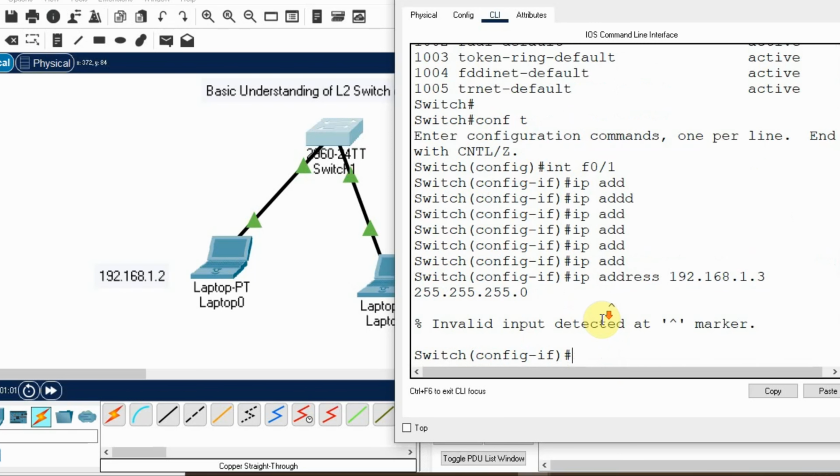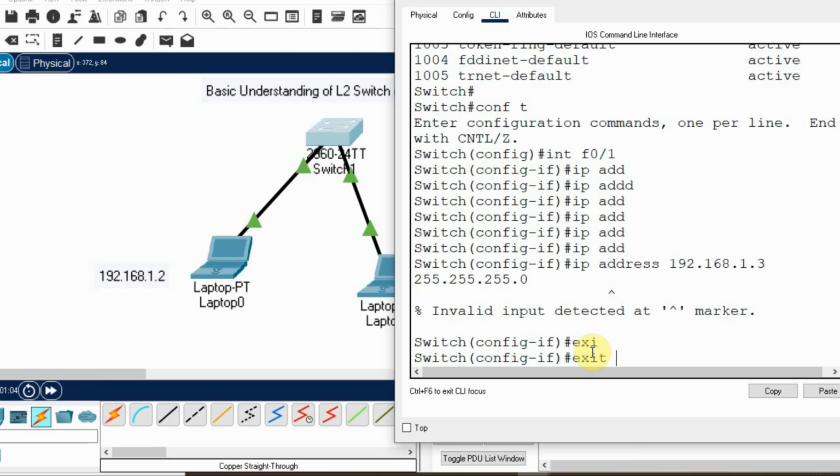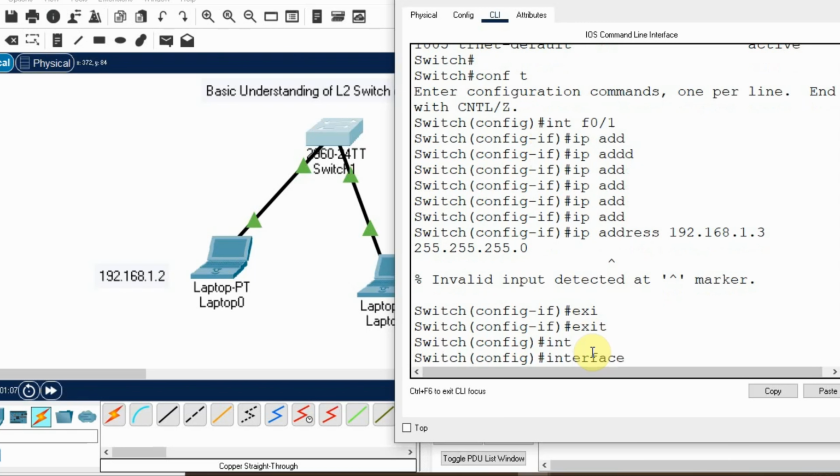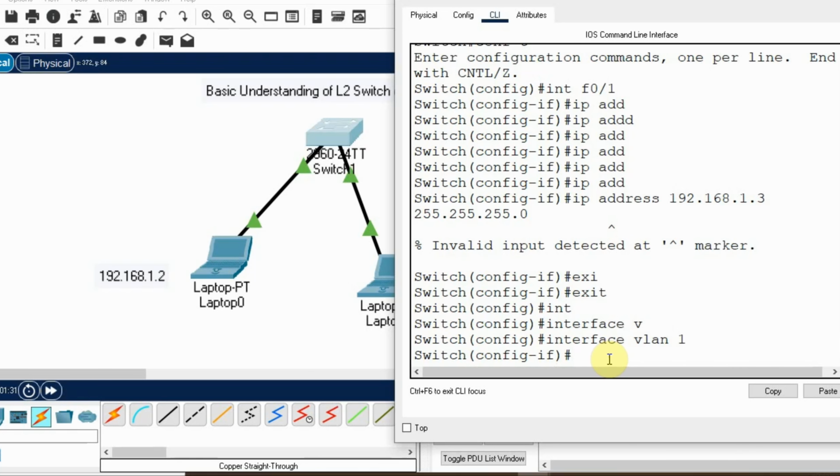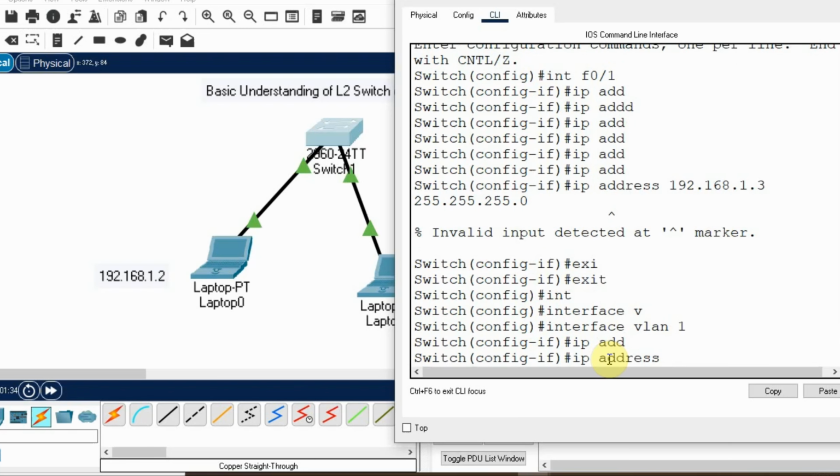So to do so is to just use interface VLAN 1. So now this VLAN 1 will now serve as an interface. And don't forget, this VLAN controls all the ports on the switch that are assigned to this VLAN. So if I'm able to get access through this VLAN, I have access to all the ports on my switch. So I can try IP address 192.168.1.3.